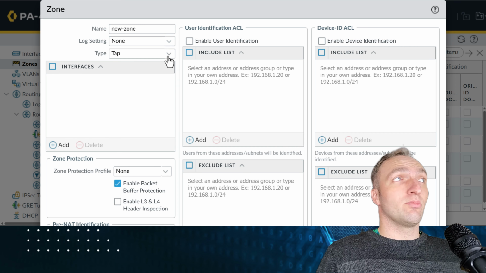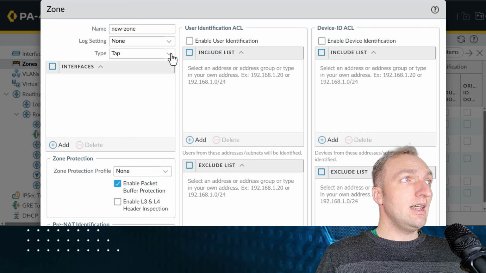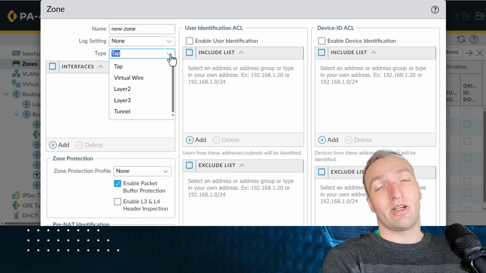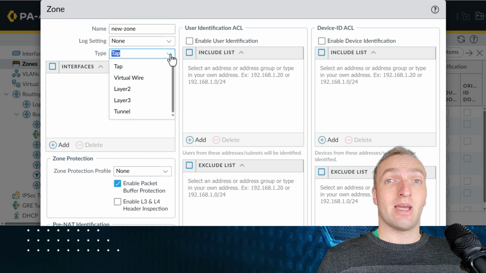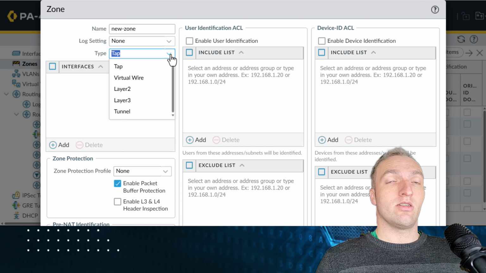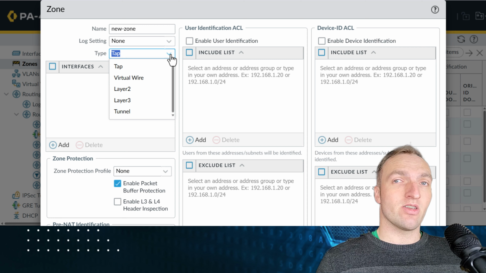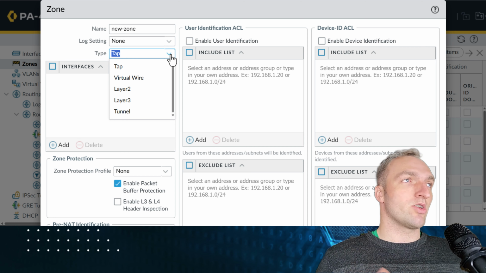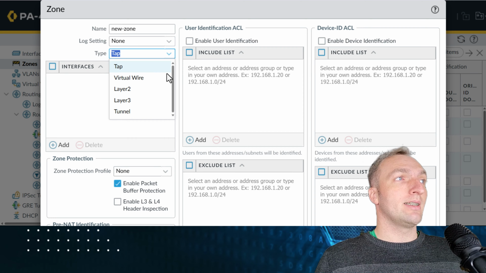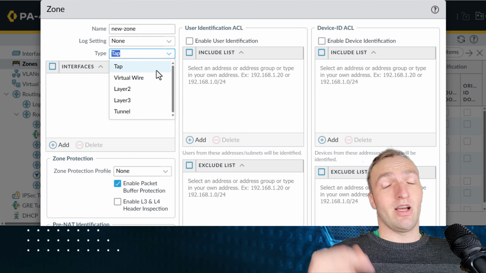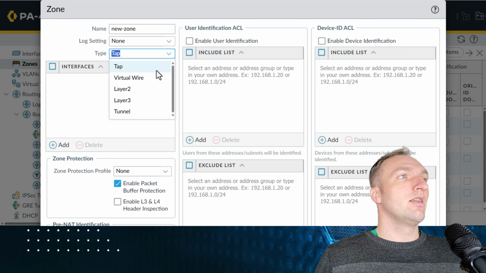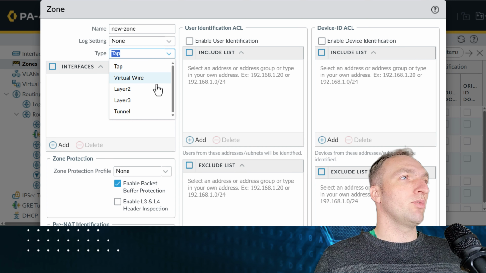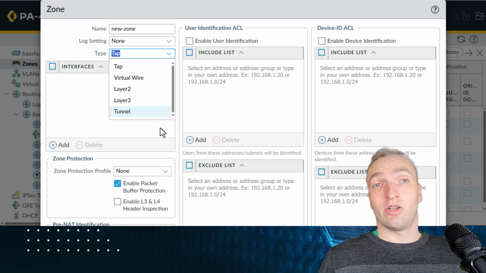The next thing that's important to know about a zone is the type. So you actually need to match the type to the type of interface that you want. So in the previous video I made, I covered the different types of interfaces. So if you're not familiar with that, go back and watch that video. But the default is the tap interface. Funnily enough, that's actually not listed in the types of interfaces that you need to know in the exam blueprint. But I did cover virtual wire, layer 2, layer 3, and tunnel.